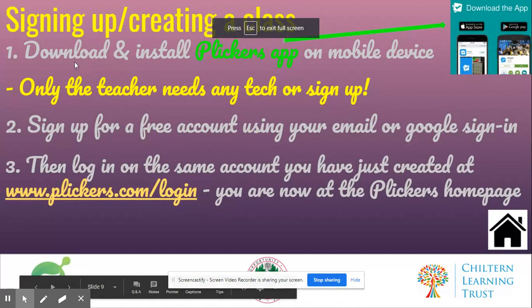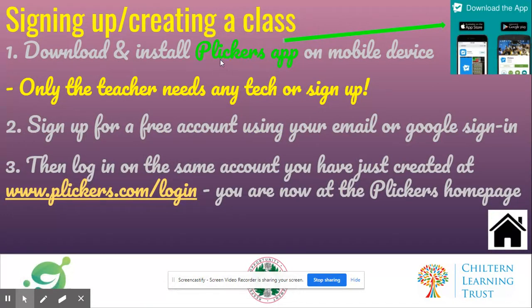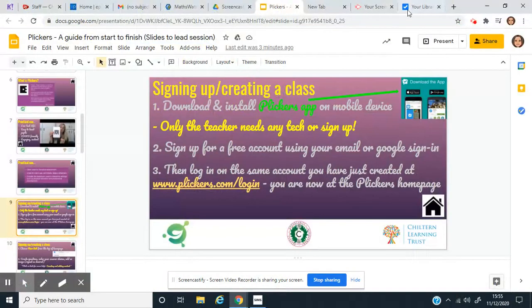So, creating and setting up, or signing up for Plickers. You could either download and install the Plickers app on a mobile device and sign up for your free account just by using your email, or even easier, use your Google sign-in. Then log into the same account you've just created at www.plickers.com/login and you'll be at the Plickers homepage, which is where I'm going to go now.